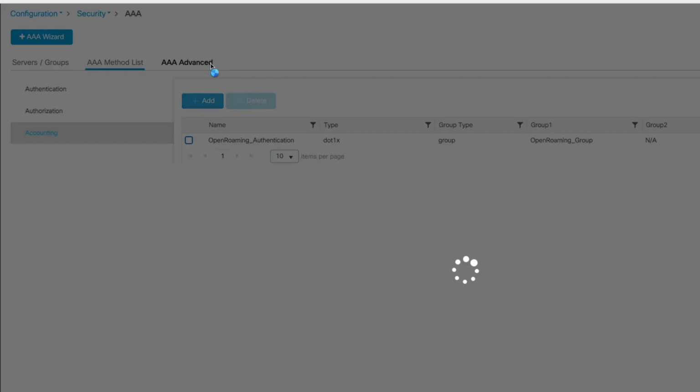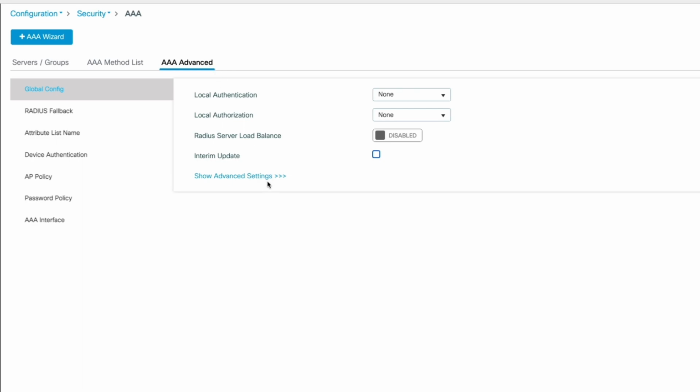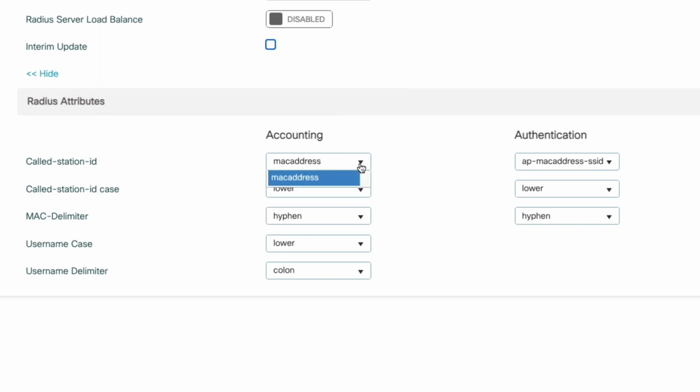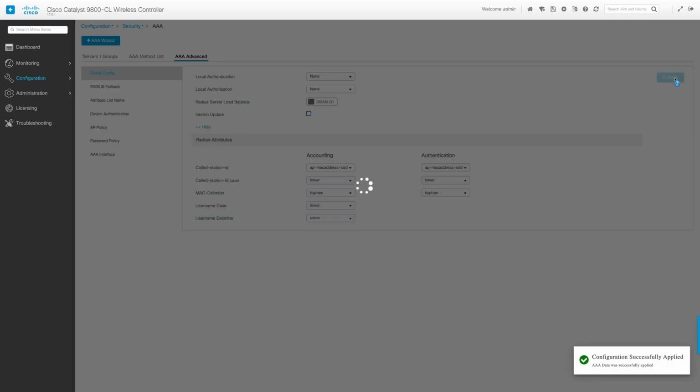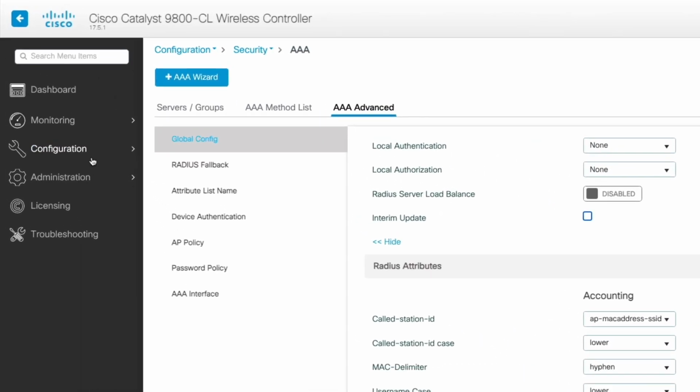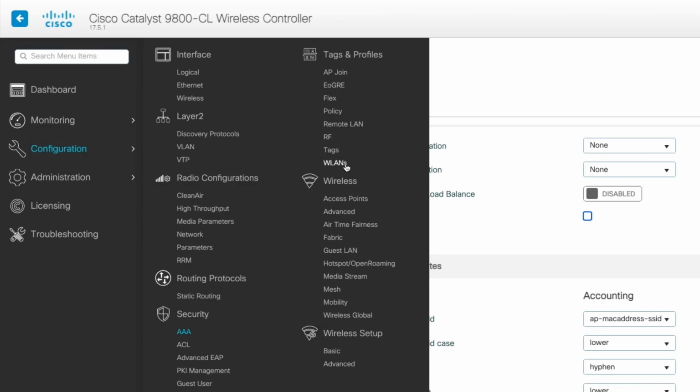Now we'll go to the AAA Advanced tab, and under Global Config, Show Advanced Settings, ensure that the called station ID for both accounting and authentication is AP MAC address SSID. And then click Apply to Device. So now that it's saved, let's go configure our OpenRoaming WLAN. To do this, we'll go to Configuration, Tags and Profiles, WLANs.